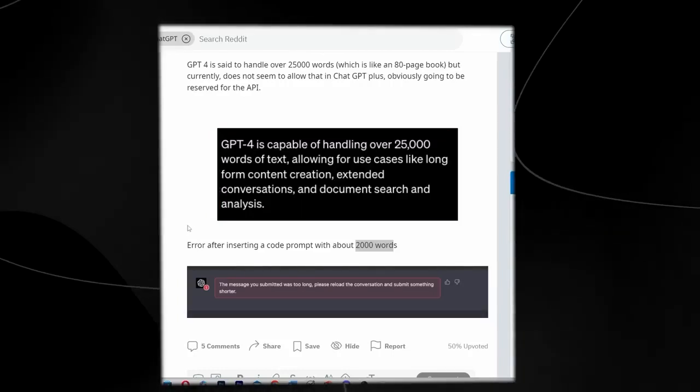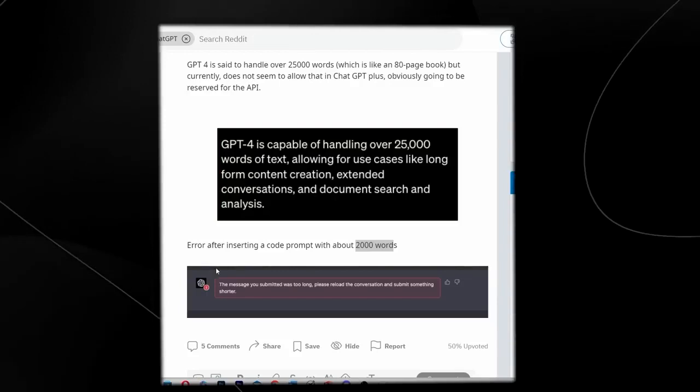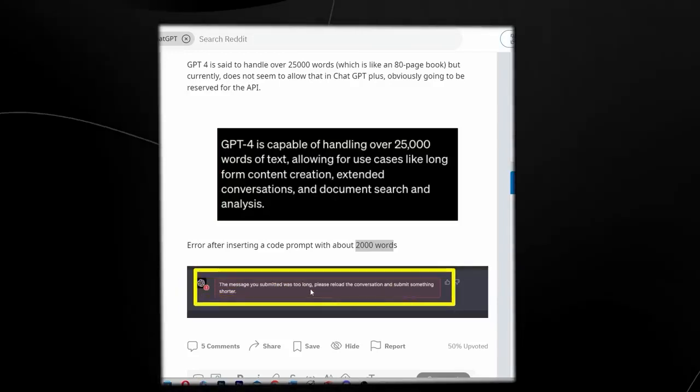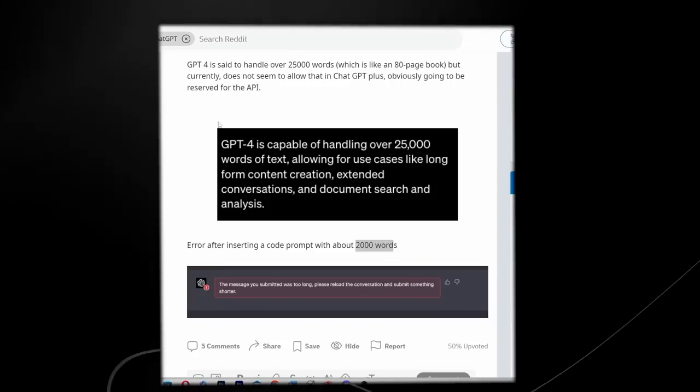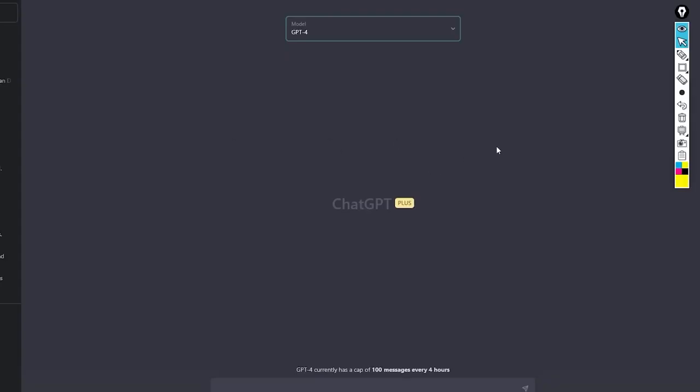But this Reddit user showed that after inserting a code prompt with about 2,000 words, they got the message: "The message you submitted was too long. Please reload the conversation and submit something shorter." So right now, guys, understand that with ChatGPT you're not able to submit insanely long things and have it analyze them, but that is something that is going to be happening.